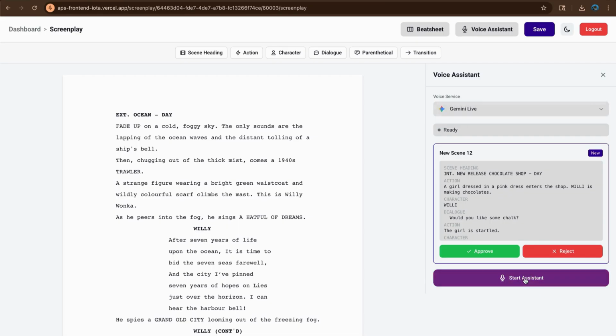No, that'll be all. So as you can see, we get a new scene, and we have an option whether to approve the scene or to reject it.